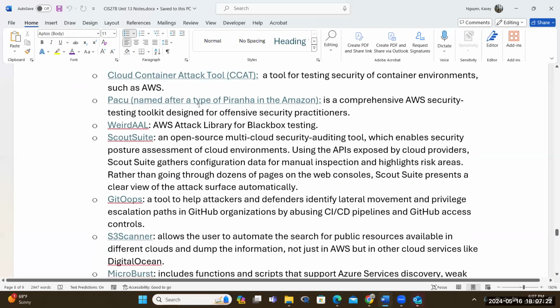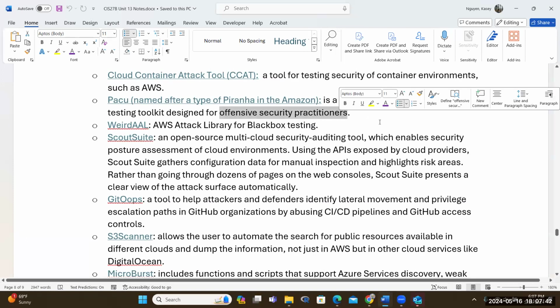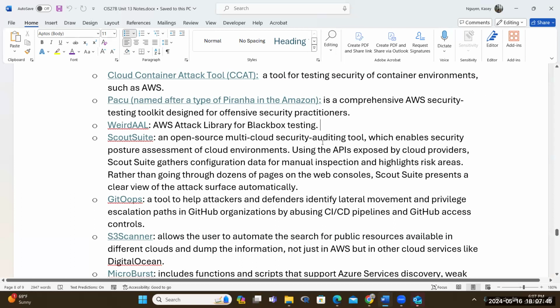Pacu I used before. This again is for AWS, but it is a toolkit, so you have a little bit more. If you are going to be on red team, you are going to do offensive security, right? That means that we're going to hack and try to find the flaws, like for pen testing. You can use Pacu. This is something that's new. It is a library, and it's used for black box testing. I read a little bit about it. Interesting name, right? But it really stands for AWS Attack Library.